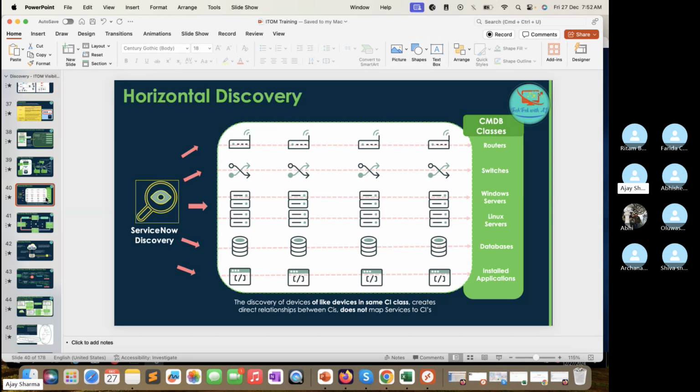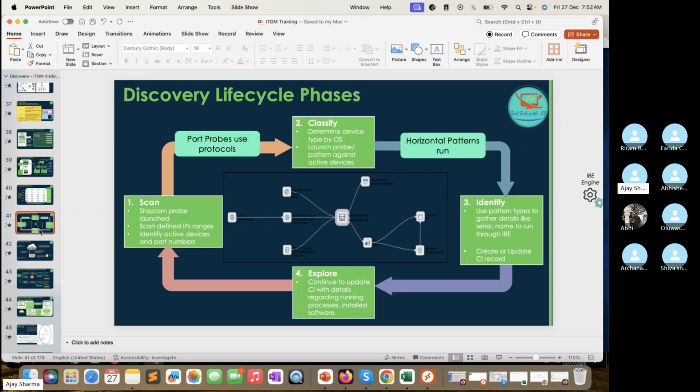Next thing is how horizontal discovery works. I already covered this one multiple times, but horizontal discovery is going to collect the data horizontally and populate the ServiceNow CMDB for the target machines only, right? So just in a view or image, you are able to see that things are going horizontally to collect the data.